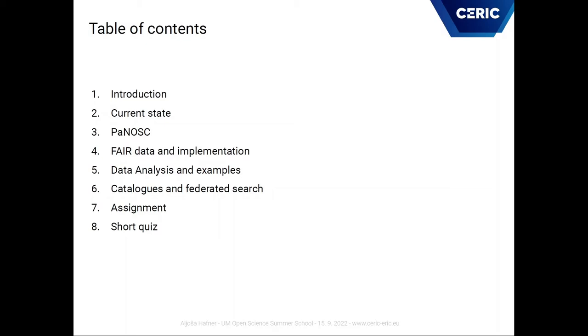Then we have to speak about PaNOSC, the Photon and Neutron Open Science Cloud. It's one of the constituents of the future EOSC, directed towards this photon and neutron community. Then I will speak about FAIR data and implementation, maybe a bit more in practical terms, how we tackle this, how we try to make our process more FAIR, not too much from the theoretical perspective, but what we implemented, what we developed, and what kind of other, let's say, soft developments were also needed.